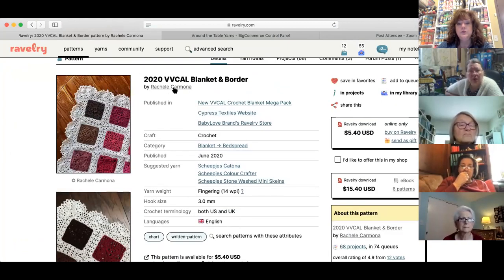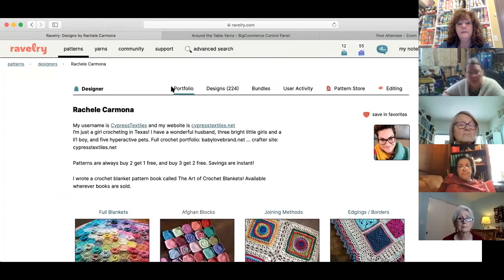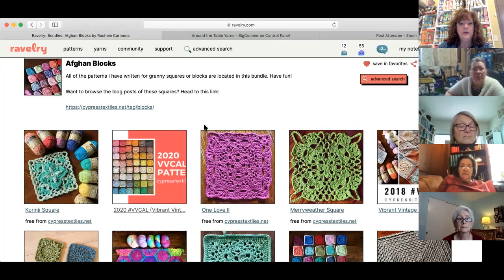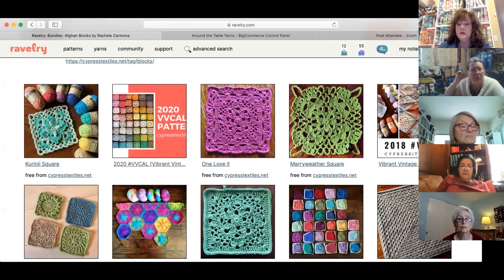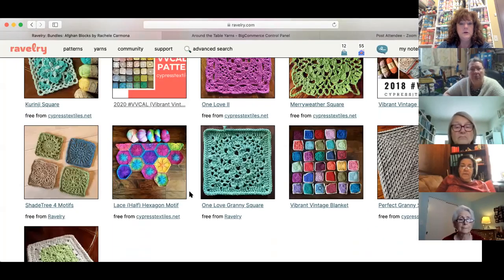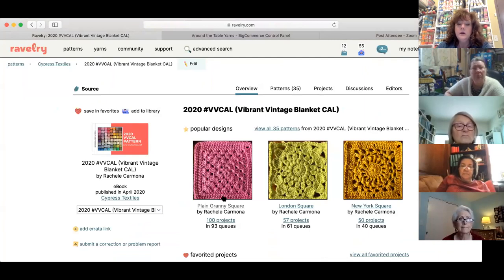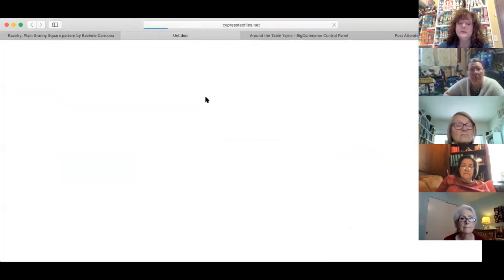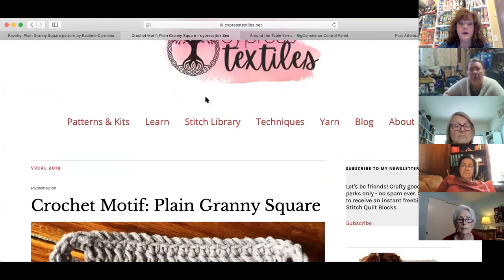I'm going to go to the designer's name. She has a lot of her Afghan blocks. This was the 2021. I think she had them for free on her blog. There we go. The first one we started was the plain granny square. So I clicked on the pattern. There's the plain granny square. It is available for free from her blog. And this is where the video tutorials are as well.